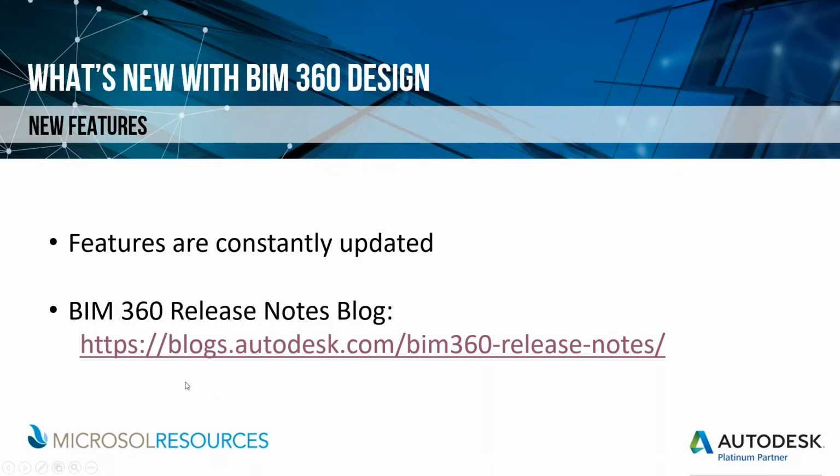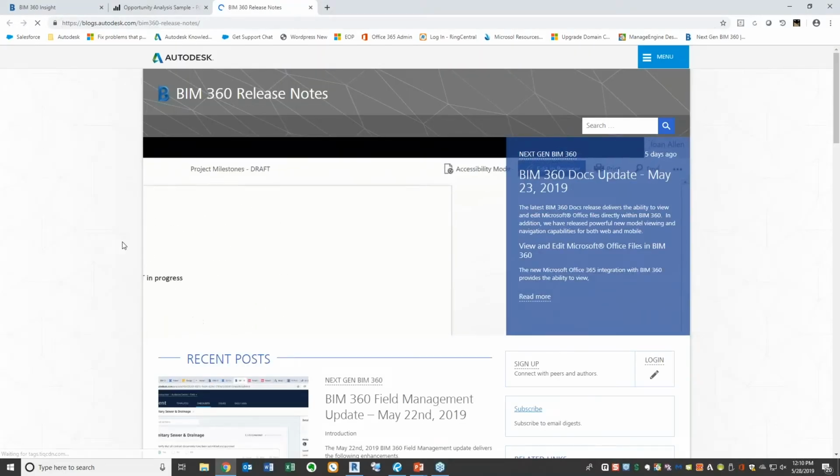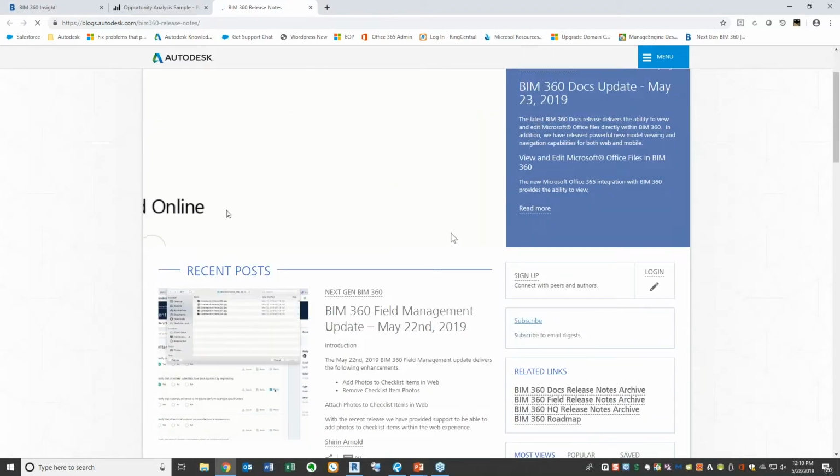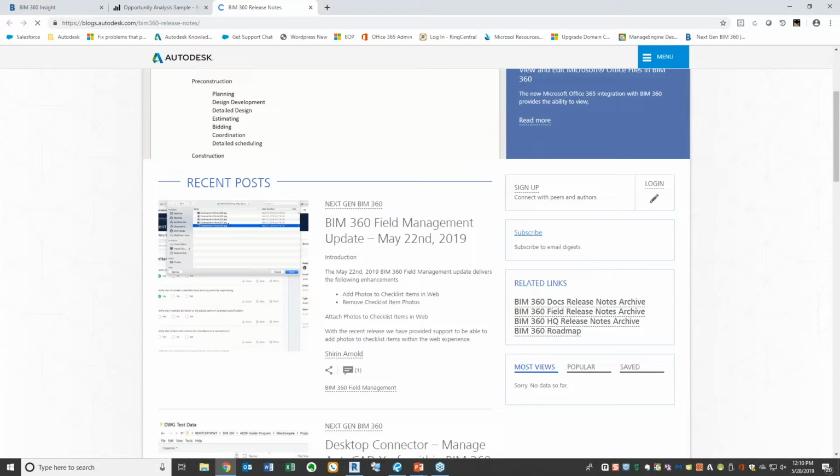So Autodesk has put together a blog of the release notes and all the changes. We are going to paste this into the notes for you so you can pick this up. We'll just take a quick look at it. Here are the BIM 360 release notes. You can see there was an update just last week. We've got some new posts.